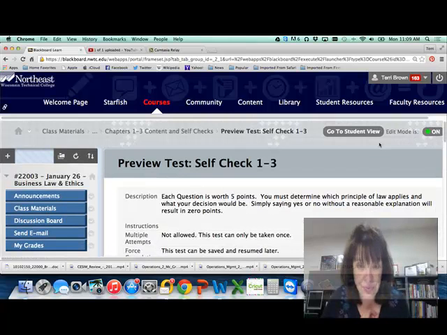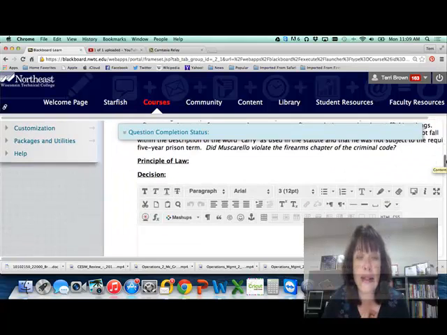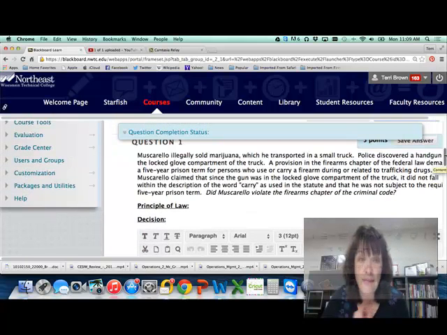So the first question, we'll just do this one together so I can show you how to do this. This one says that Muscarello, and just so you know, Muscarello or whatever, these are last names, not first names, so if they seem weird, it's just somebody's last name. This person illegally sold marijuana, which he transported in a small truck. Police discovered a handgun in the locked glove compartment of this truck. A provision in the firearms chapter of the federal law demands a 5-year prison term.